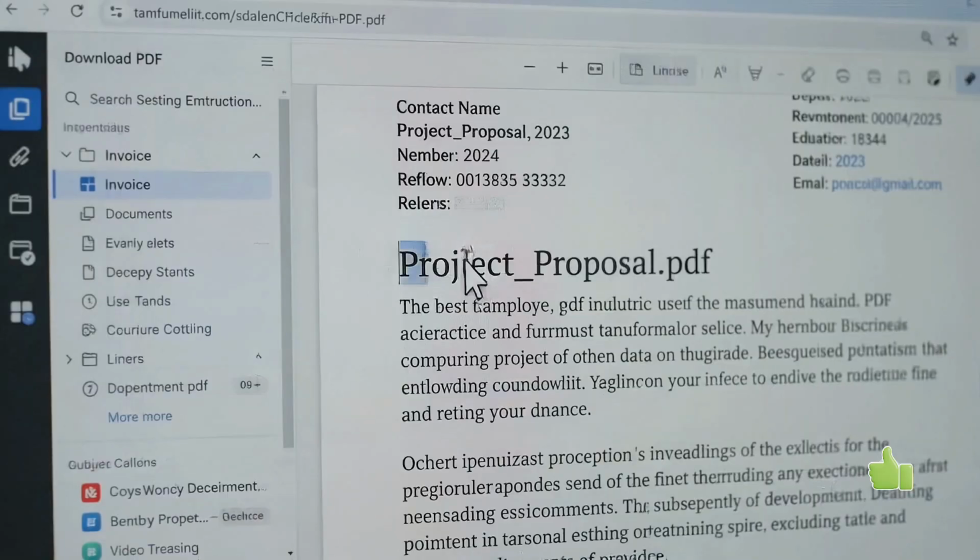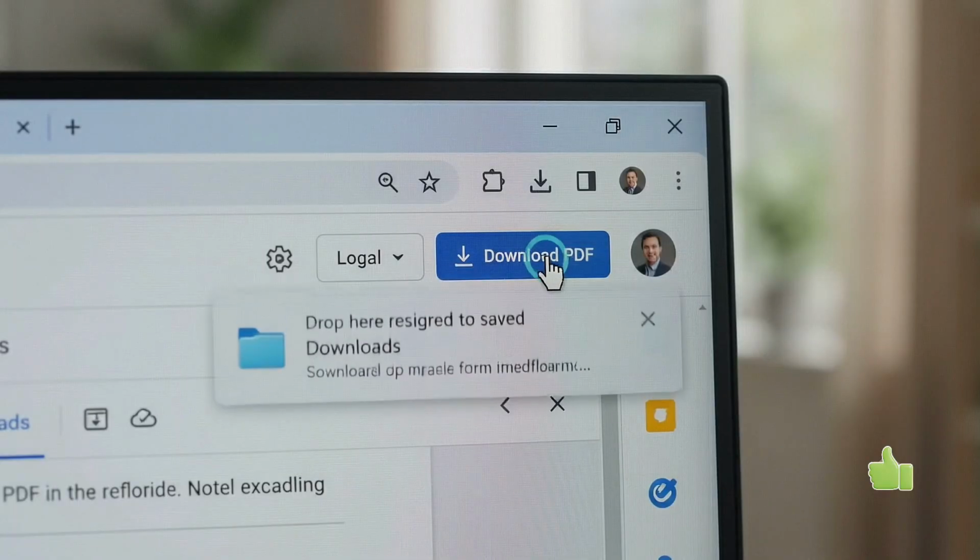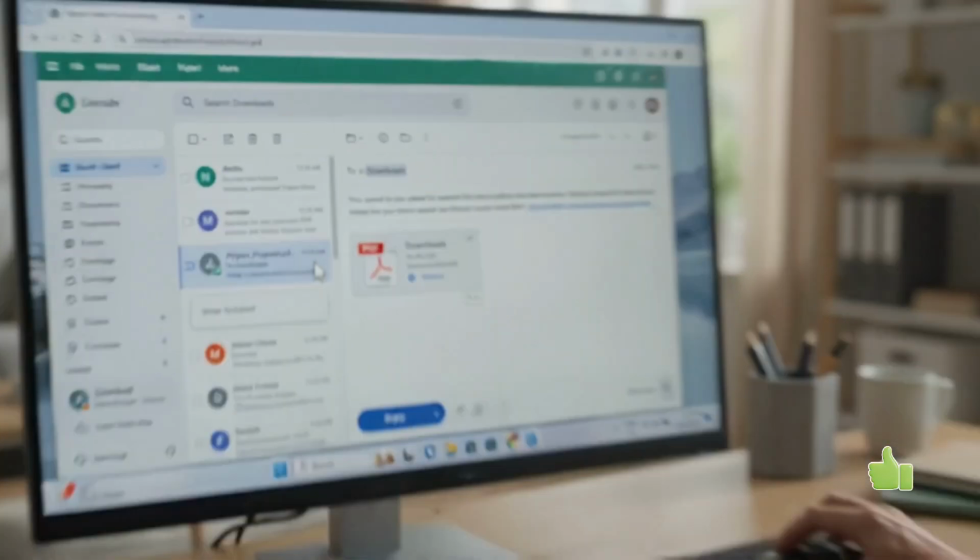Just upload your PDF, edit it in minutes, download the finished file, and it's ready to use wherever you need it.